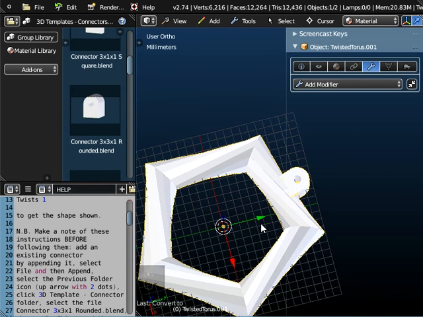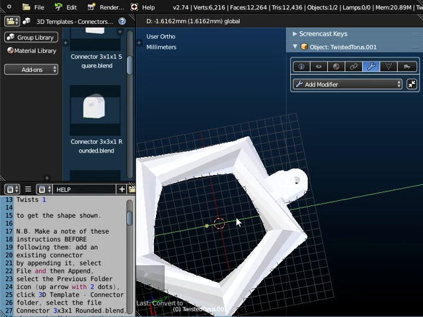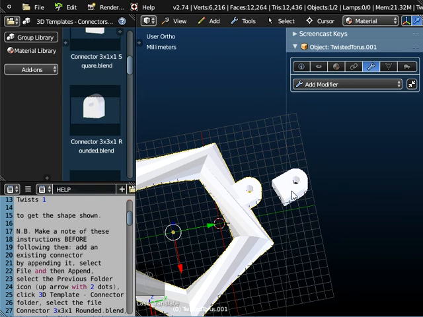what we should have now is one object where the Twisted Torus and the connector are joined together. But whenever we use Boolean, we always get a duplicate of one of the objects. So as you can see, we have joined the connector to the Twisted Torus, but we've also got an additional connector here, so we need to delete that.